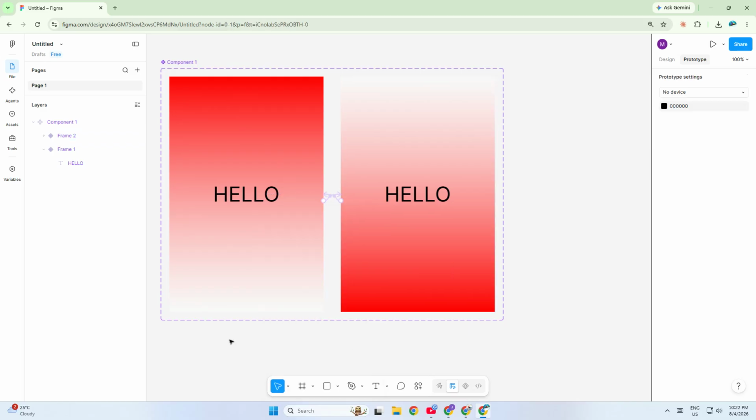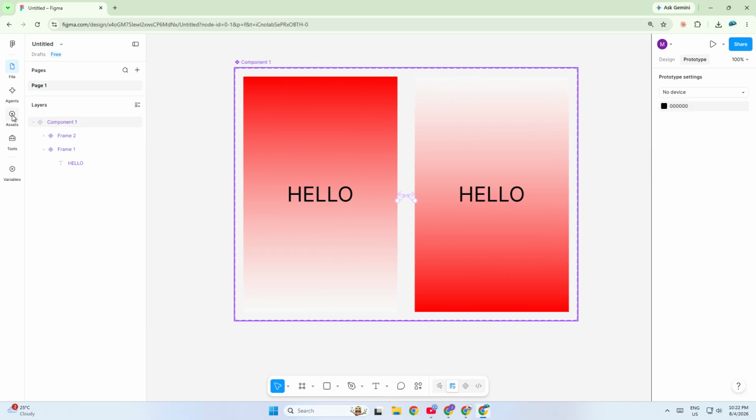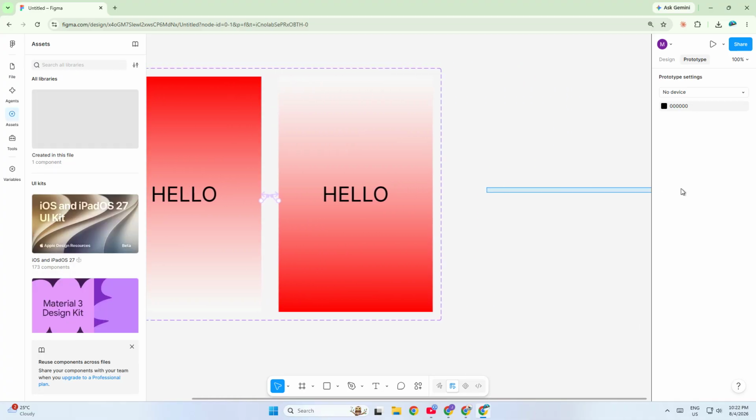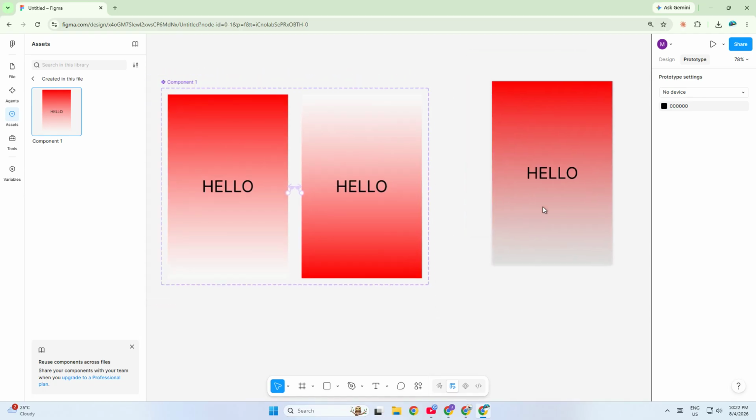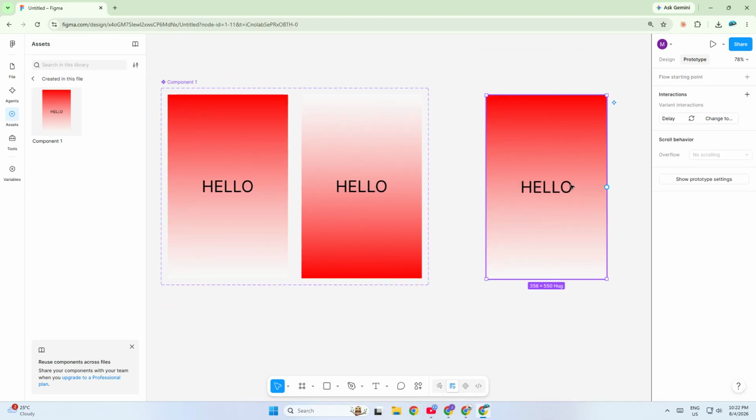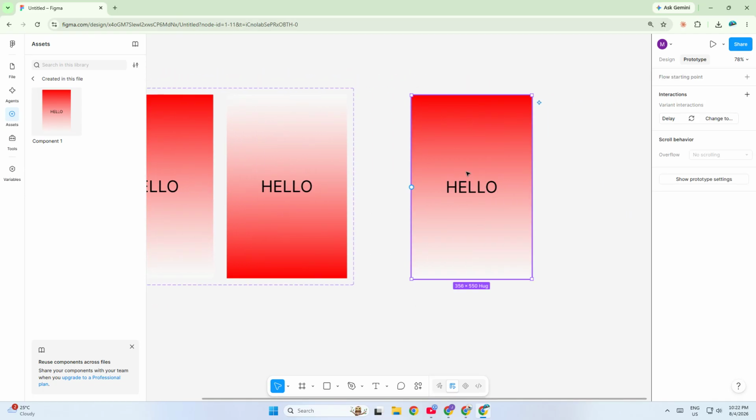Now go to the Assets panel, find your component set, then drag and drop it into your design. This is where the animated background becomes part of your actual layout. You can place it behind text, buttons, or any other content you want to highlight.